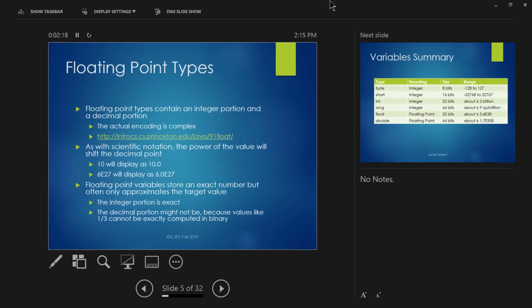So, okay, the problem is floating point numbers are often really, really close to whatever thing you're trying to represent, but they're often not going to be exact, and you have to be careful about that. We'll talk about that when we talk about comparison statements.